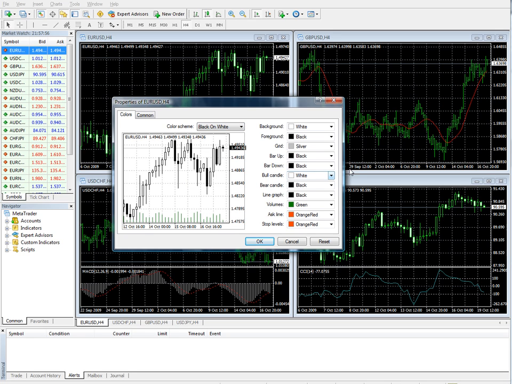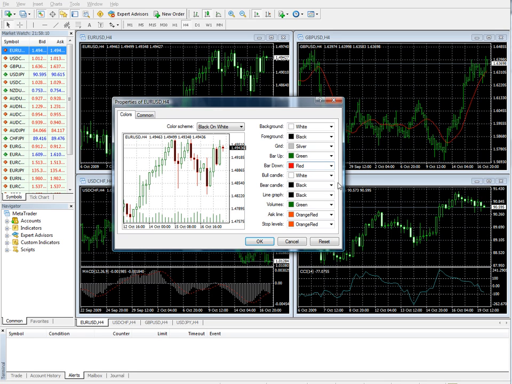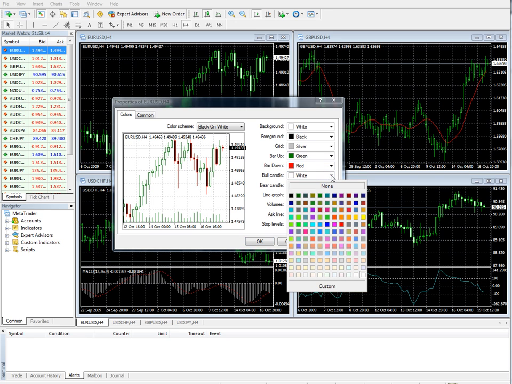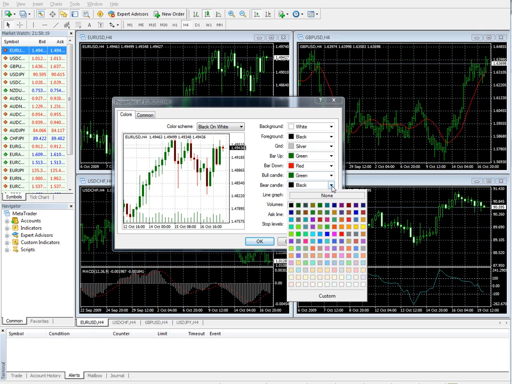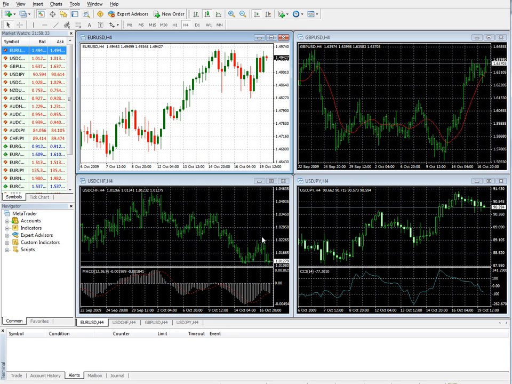The very next thing we want to do is where it says bar up right here, we want to mark that as green. Where it says bar down, which is the very next tab down, we want to mark that as red. Bull candle, we want to change from the default white to green. Bear candle, we want to change from the default green to red. And we want to click OK. All right, there we have it.